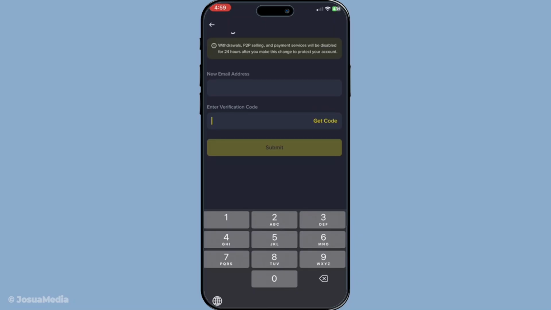Once you've completed the verification, return to the Binance app and you'll notice a Submit button on the screen. Simply tap Submit to finalize the email change process. If everything has been entered correctly and verified, you will receive a confirmation that your Binance email has been updated successfully. And there you have it. Your Binance email address has now been successfully changed.